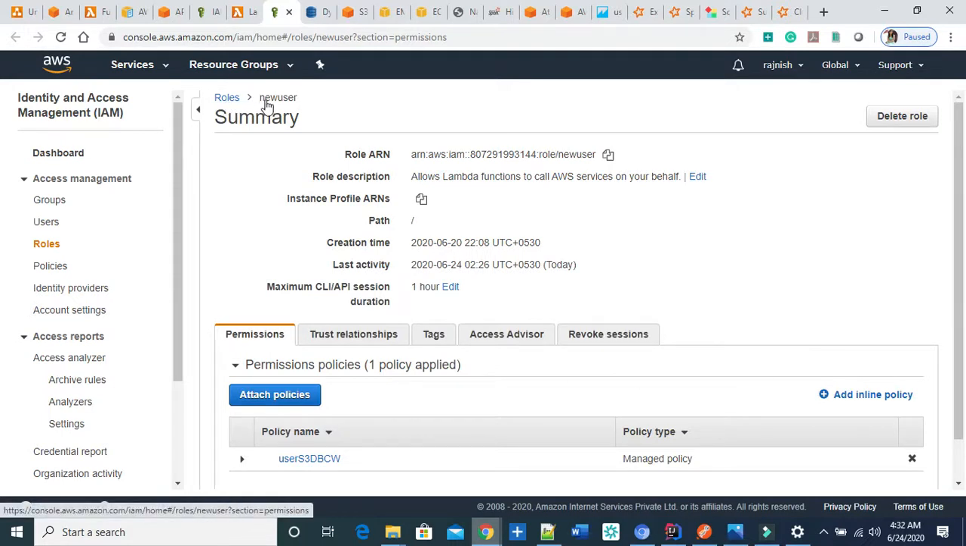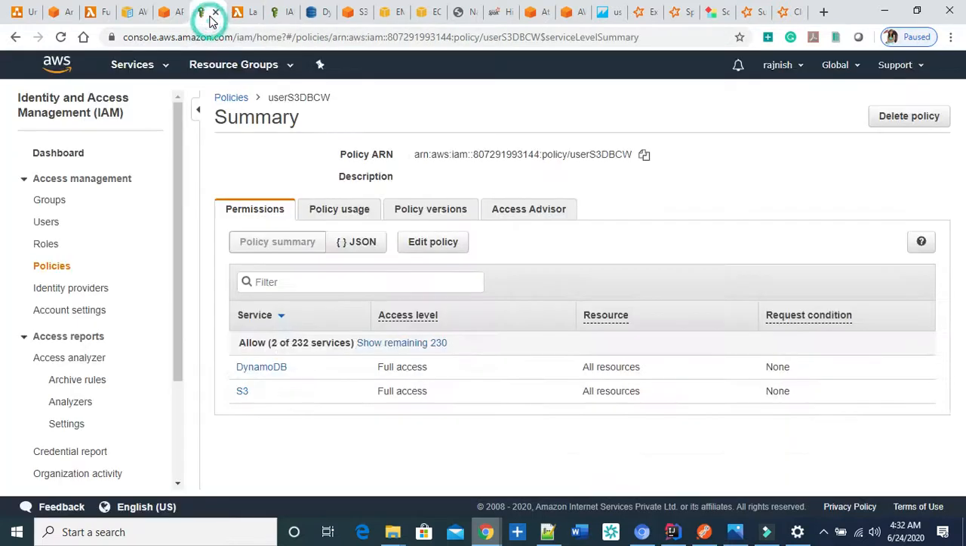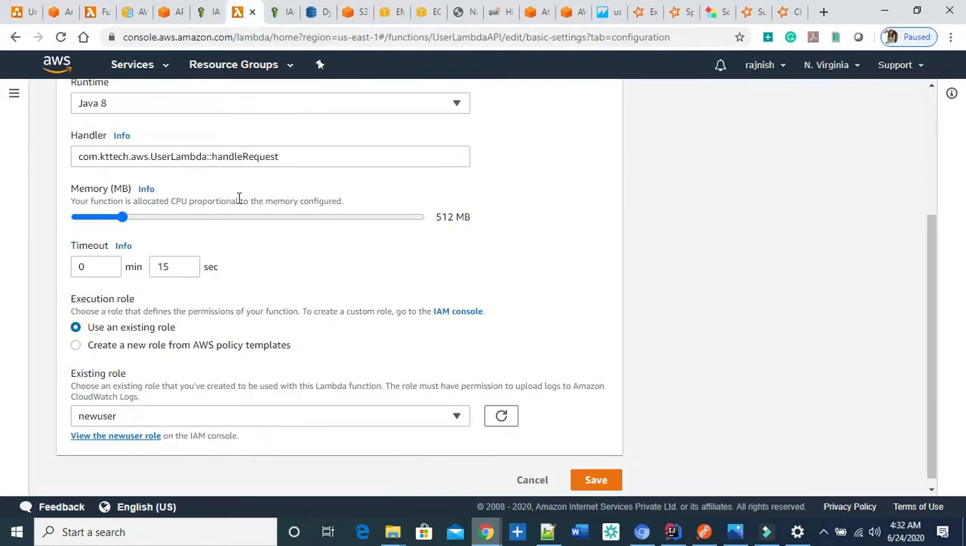So this is the new user role, and the policy name is user s3 dynamodb. So I create the policy. Basically, in this policy I provide DynamoDB and S3 full access. If I don't provide this, my Lambda code cannot access DynamoDB and S3.